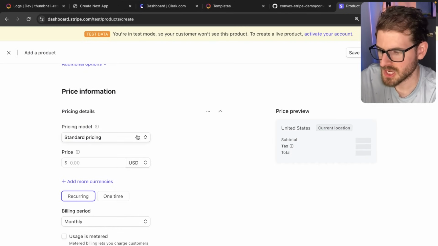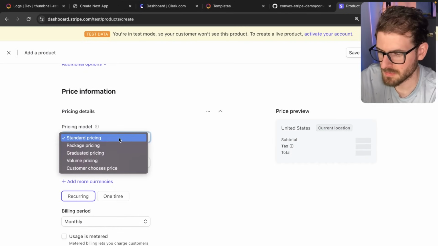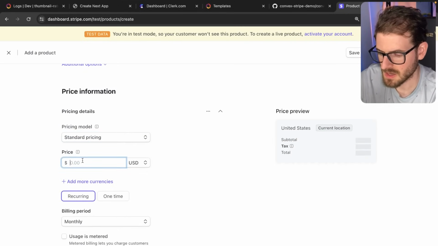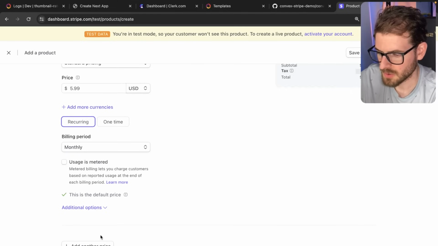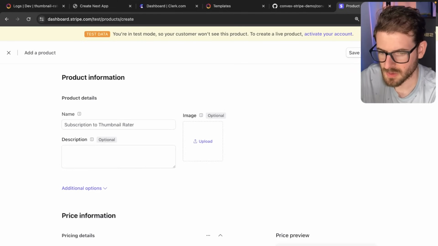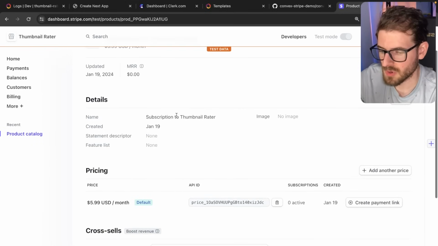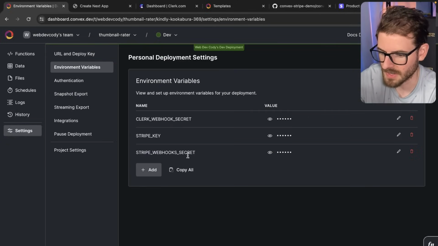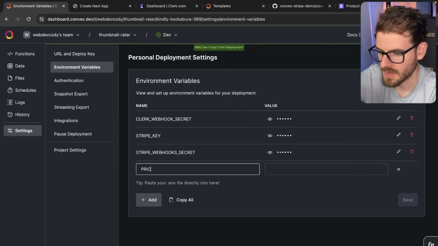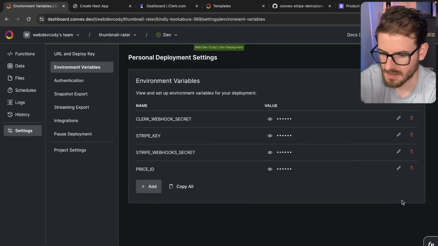Going down here, you can change the pricing model. For example, if I want standard pricing, let's just say $5.99 a month. We'll say recurring. This will be a monthly thing. And we'll just go ahead and create this. Let's save the product. After you create the product, you should get a price ID. I'm going to copy this price ID, and we want to put that as an environment variable in Convex. So I'm going to say price ID, paste that in, save it.